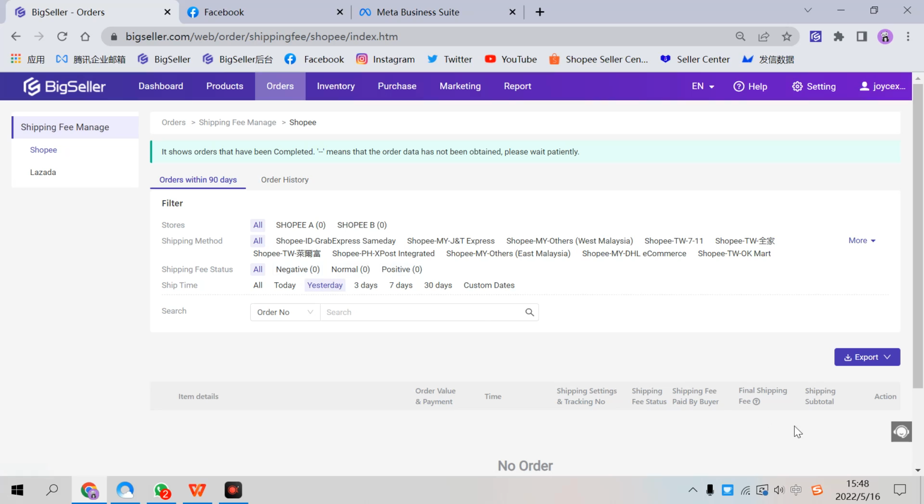The shipping fee is calculated here. Shipping subtotal equals shipping fee paid by buyer and final shipping fee here. This is the formula, and with this formula you can know if you are overcharged shipping fees.